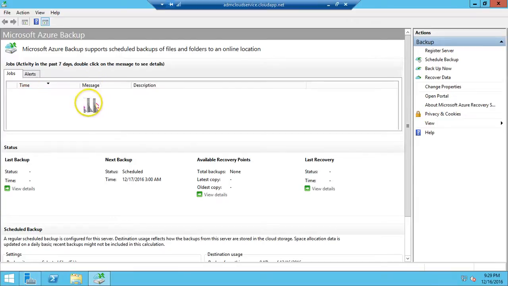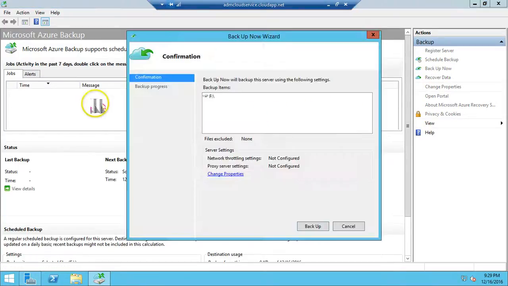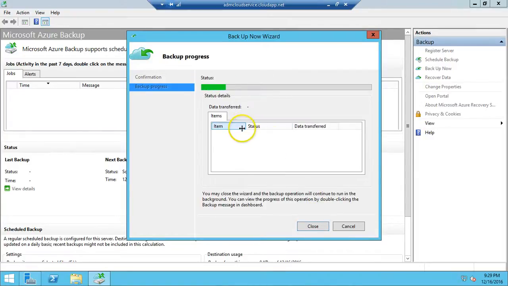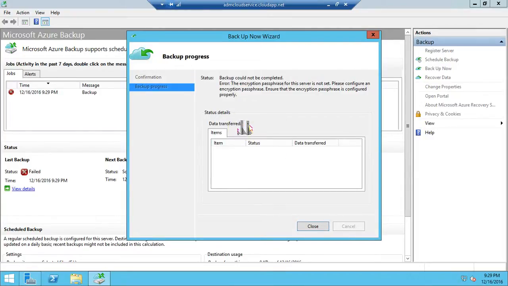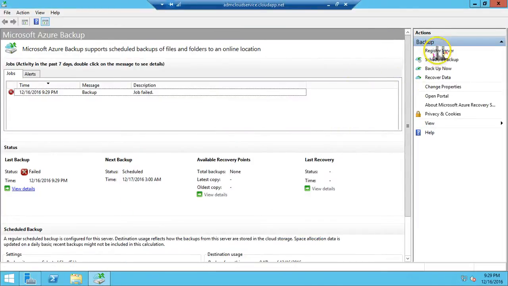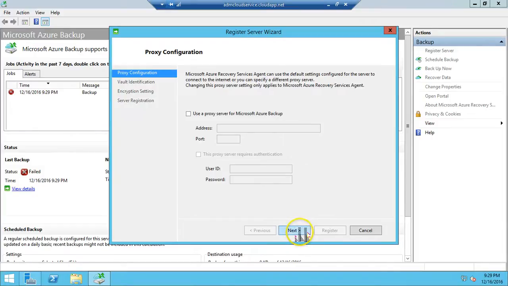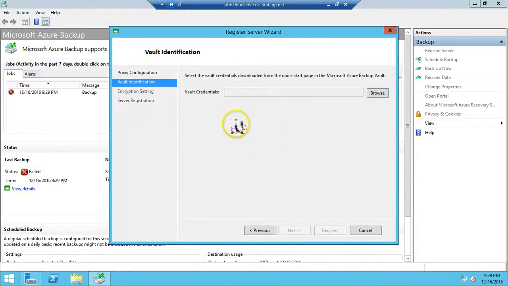You can see, and now you can initiate the backup. So backup now, and you can see all the things available. We have created the F drive backup, so it is taking the backup of the F drive. There's an error: backup could not be completed, the encryption passphrase on this server is not set, so just go and set it. So these are the few problems.